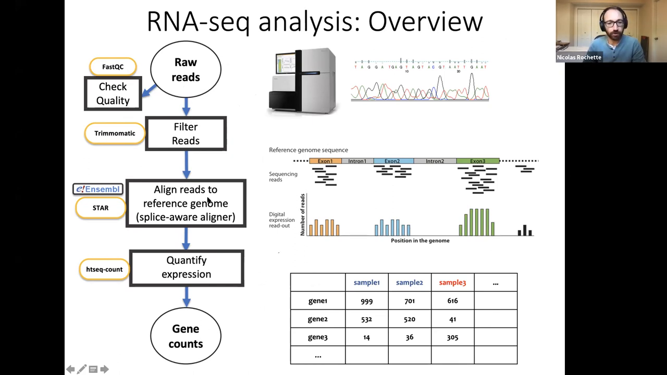And so what we're going to look at today is how we can align these reads to a reference genome. Really the idea behind this alignment is that we're starting with raw reads, which are just sequences of 100 base pairs each. And what we want is to count how many reads map to each gene. This is going to be our measure of how expressed this or that gene is.